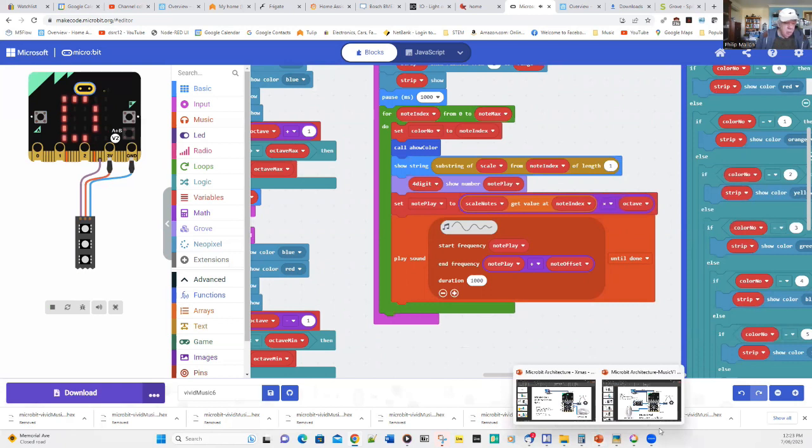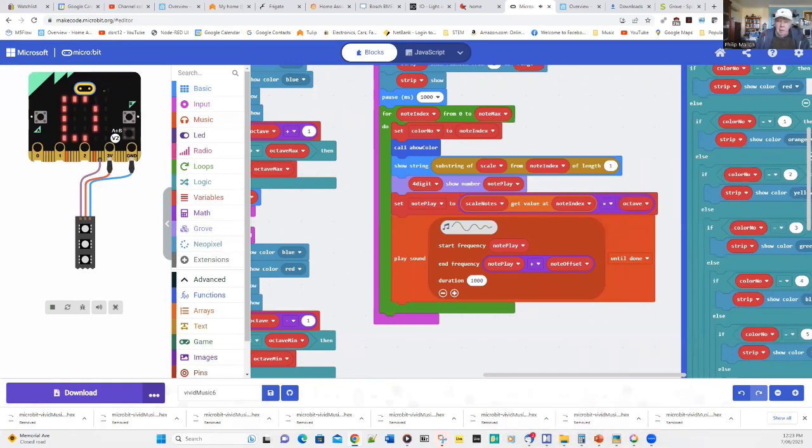Okay, so that's it from me. Watch the desktop demo where I look at the Boomwacker color codes and also getting this to work on a microbit.